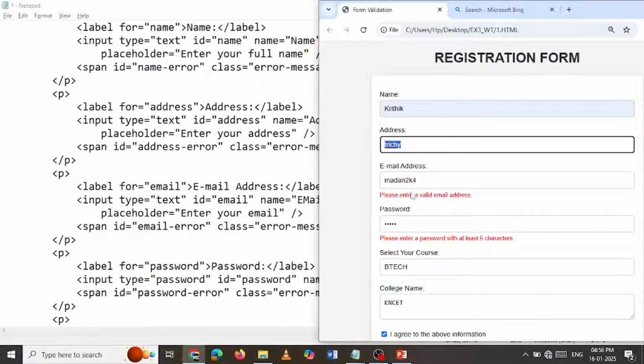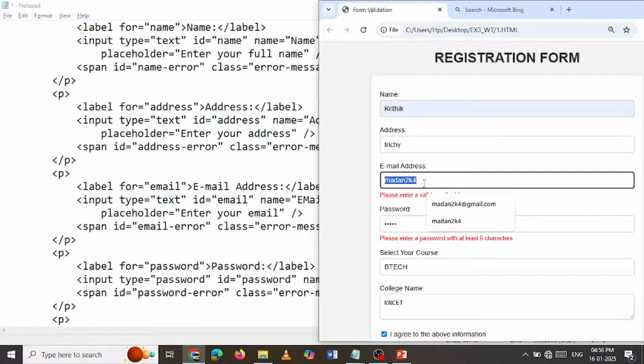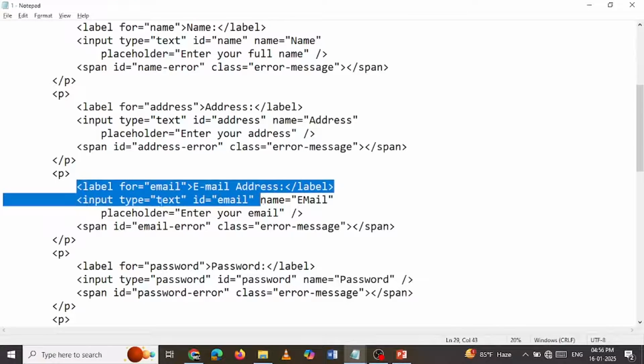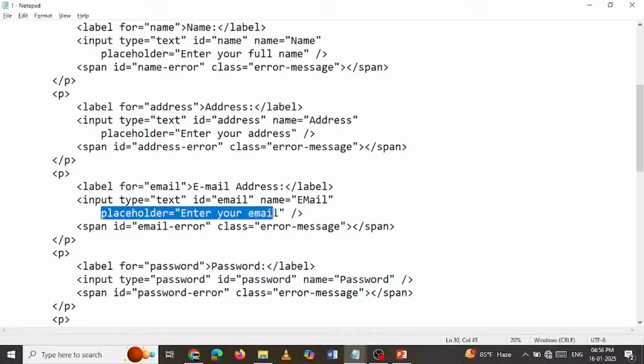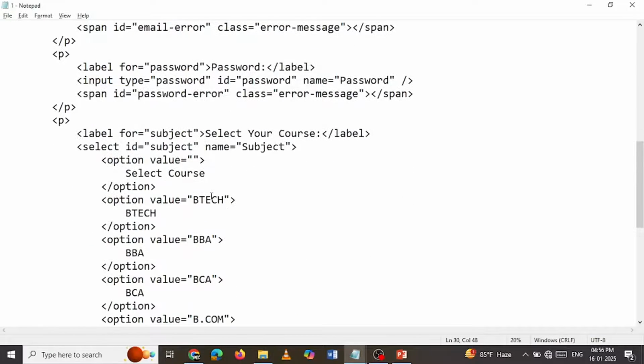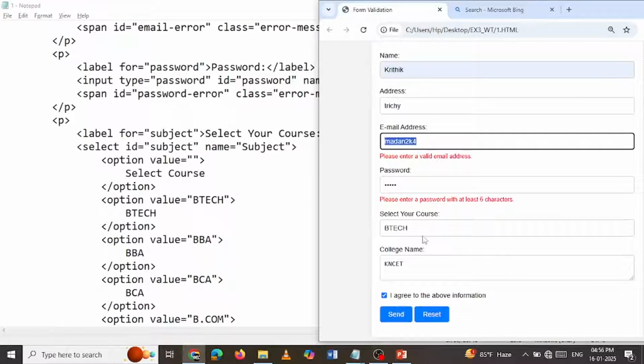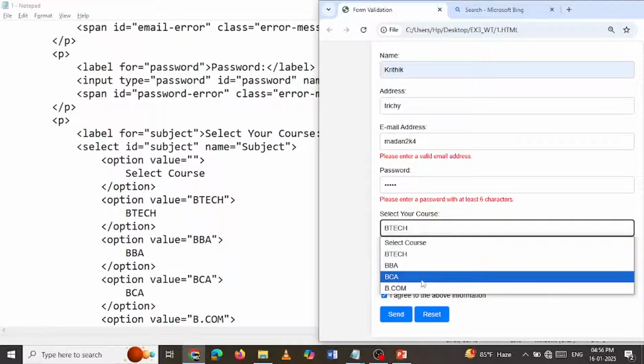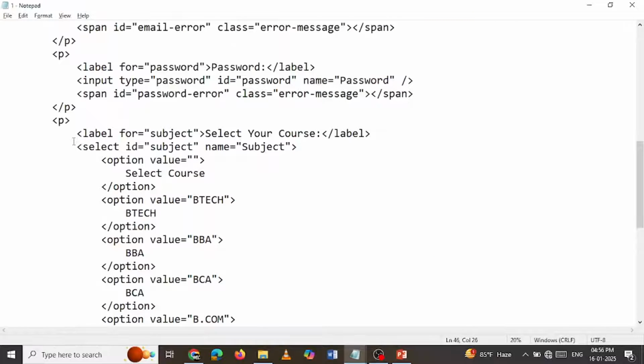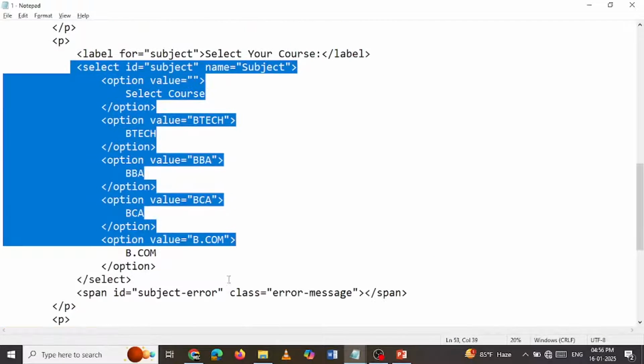Next one is the email address. I have to enter a proper email ID. This label is given as email address. The placeholder should be enter your email. Likewise the password and then subject. Select your course, so you can list out a drop down menu. This is the drop down menu, with options available for selection.